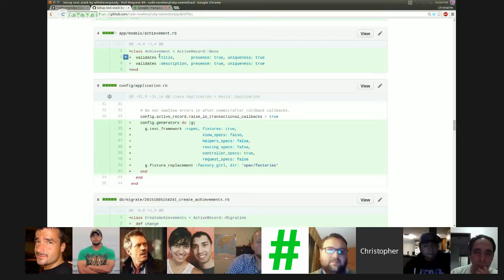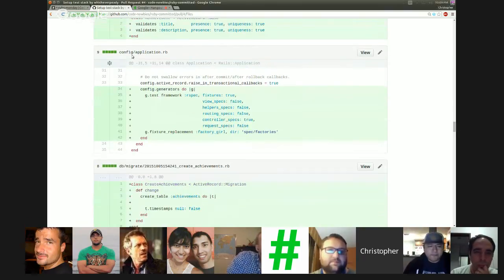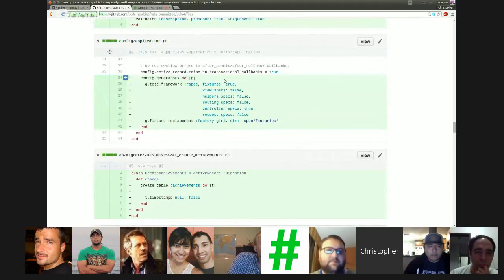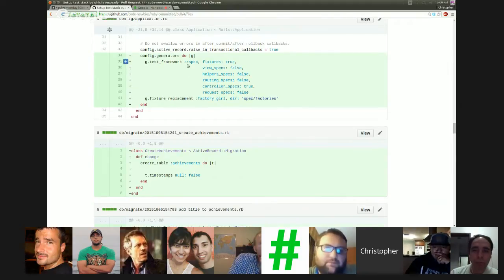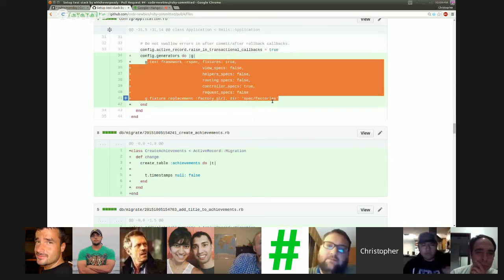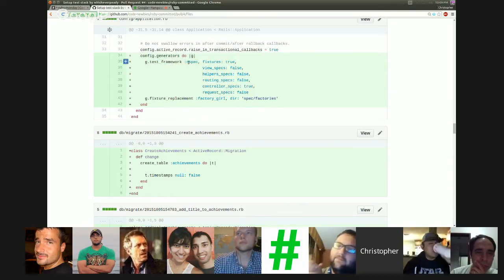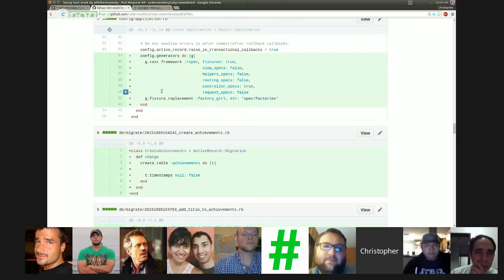So that's a good start for the achievement model, just to get the model up. And then some changes to the config application.rb file. This is just a change to the Rails generators to use the frameworks that we've specified in our gem file. So instead of using fixtures and mini-test like Rails does out of the box, the changes here to the generators make it so that we're going to be generating our spec files and using factories. I wholly endorse your choice of RSpec and Factory Girl. Awesome.